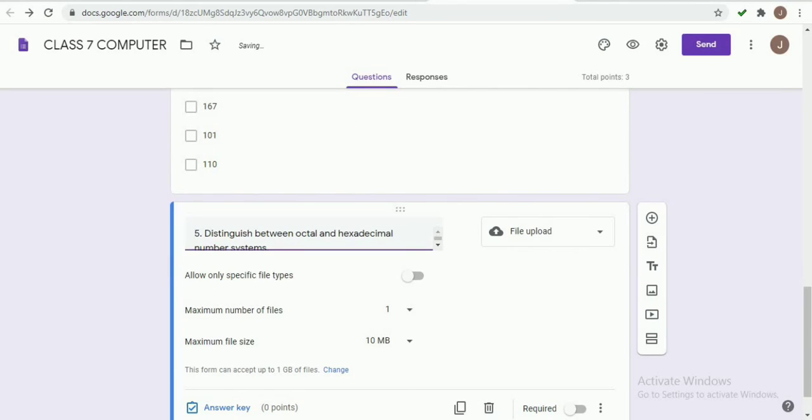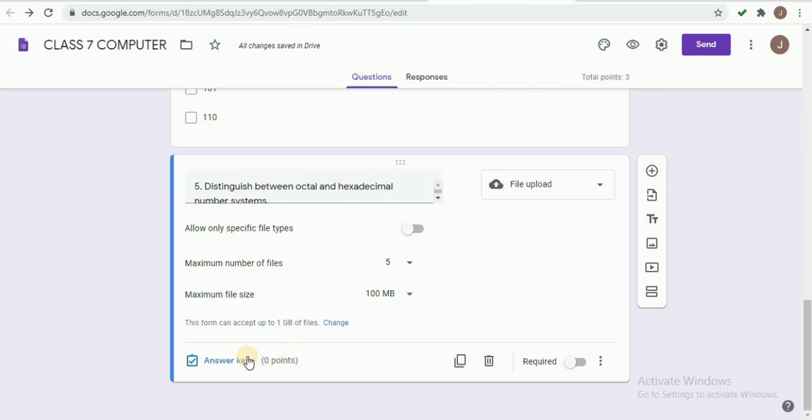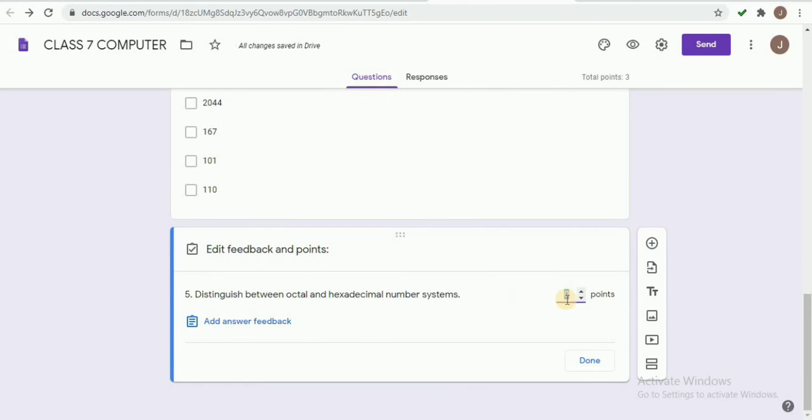Then you will get the first option, that is allow only specific file types, no need of selecting that. Then maximum number of files, you can select up to 5 files. Then maximum file size, we can set it as 100 MB, that is enough. Then I'm giving the answer key, giving marks for this answer. I'm giving 5 marks for this question, and clicking the done button.